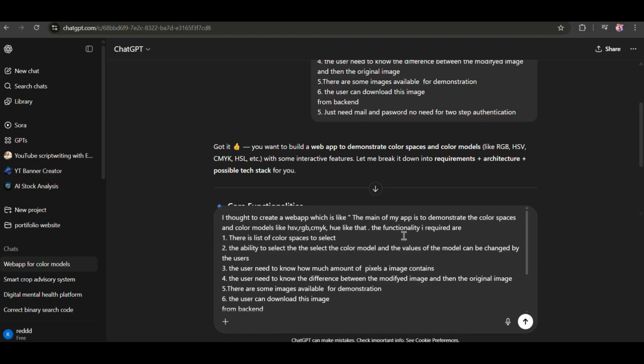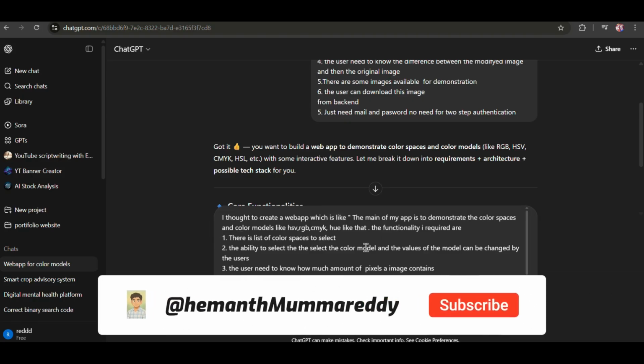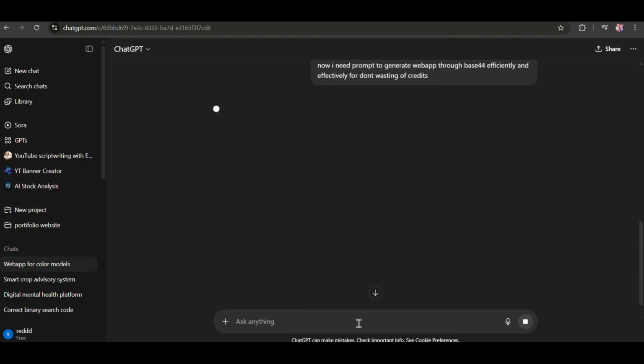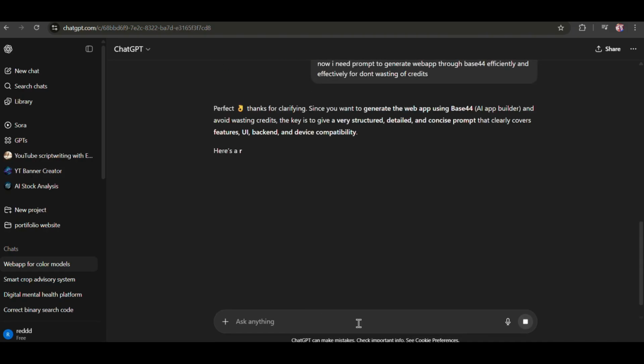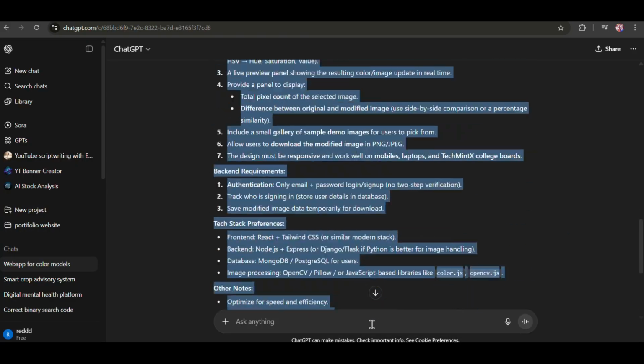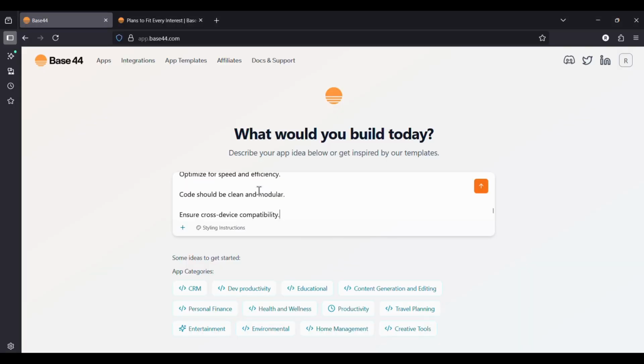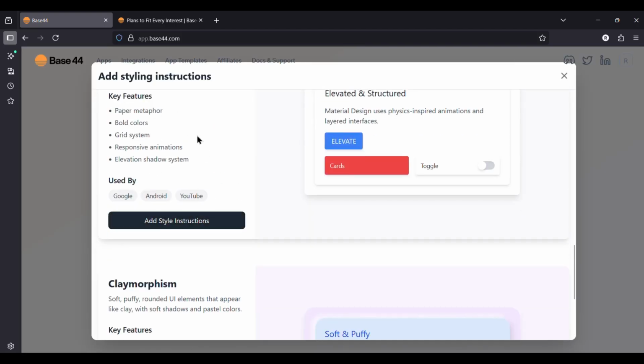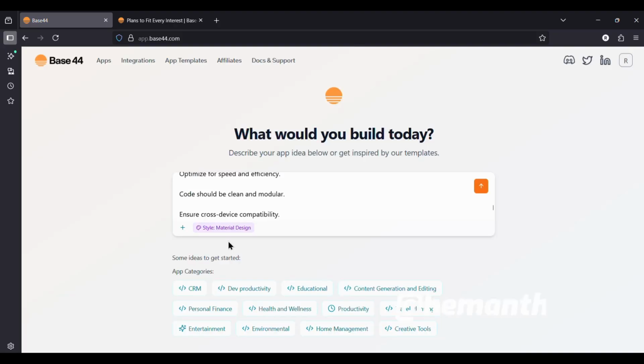I will go to any AI tool like ChatGPT or Gemini. I will explain the detailed idea of my app and then ask that AI tool to generate a prompt which will be suitable for Base44. Then the AI tool generates the prompt according to Base44, which will help us use our credits efficiently and effectively. Simply copy the prompt and paste it into Base44. Here there is another feature called add your stylings, which means we can select our app style. There are options like material design, and so on. Simply select the styling you need and then click enter. Our app is going to generate.